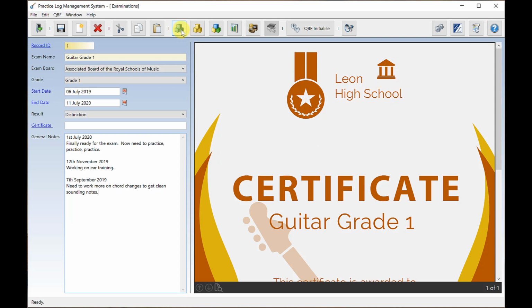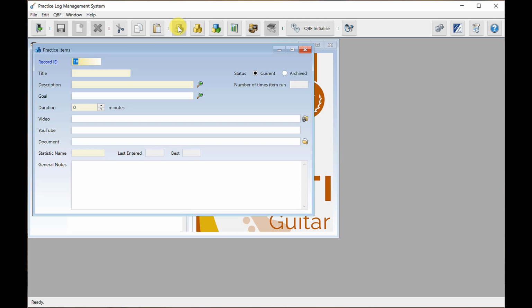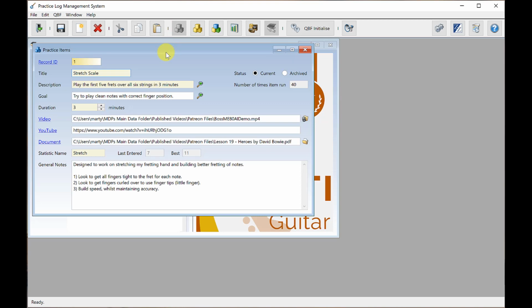Okay, so one of the more interesting areas of the system is the practice items and the practice sessions and the practice routines. Now, we start off by entering in a practice item. So this is something that we are going to want to practice. It's an item. So in this instance, this is a stretch scale, and we can give it a quick description and we can give it a goal. So what we want to do.